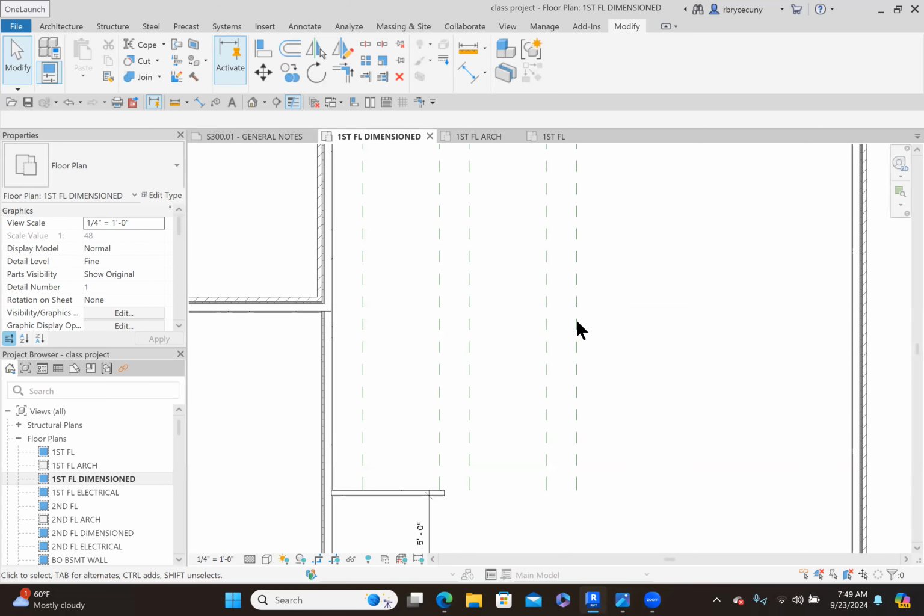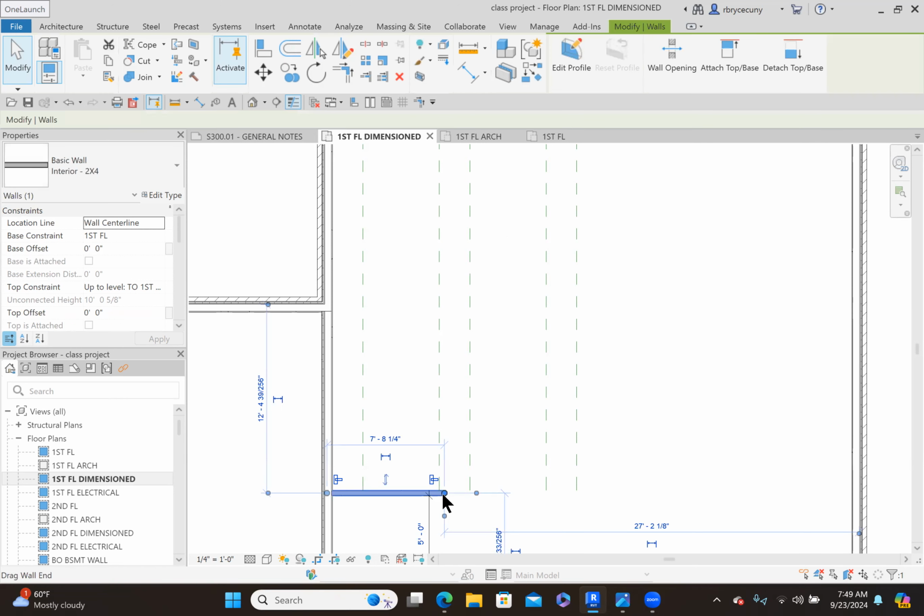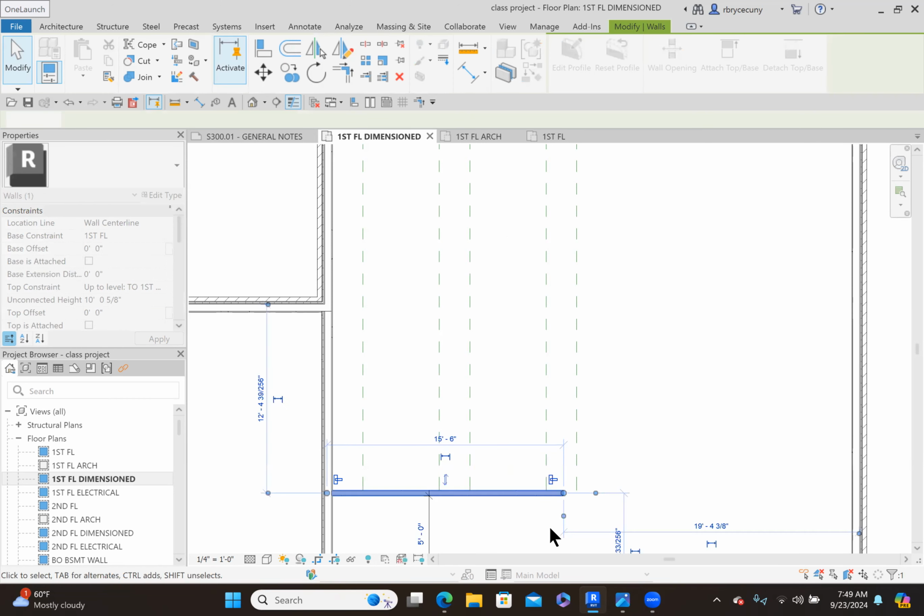And I know that there will be a wall here, but I'm just laying out my countertops. This wall obviously is going to have to go a little bit farther. And let's look at the constraints on this wall. Where does it start? At the first floor. Where does it stop? What's the top constraint? Well, we can't quite read it all. We could hover over it. It should pop up. Up to level, top of first floor wall. So my constraints are good.